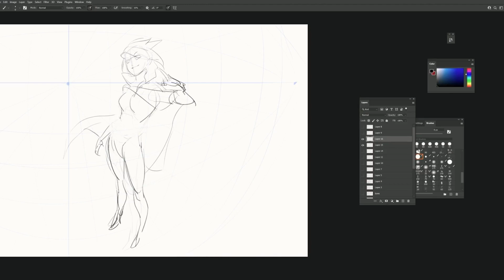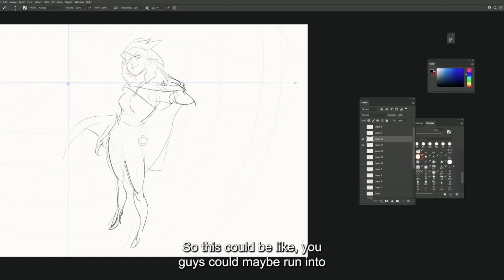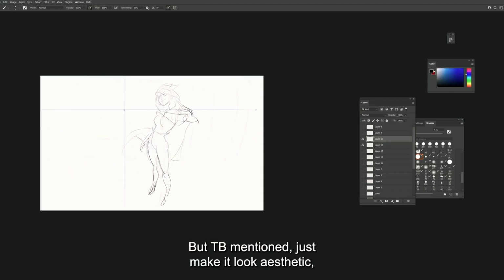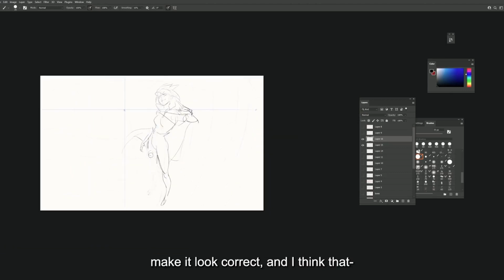Oh, and then yeah, this is the point. It doesn't need to be correct, it just needs to look correct. Right. Yeah. So you guys could maybe run into some obstacles here, like, oh, this doesn't look correct, but TB mentioned, just make it look aesthetic, make it look correct. And I think it's purposeful. Yeah, purposeful. Whoa, that's cool.